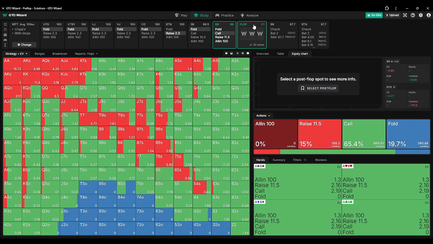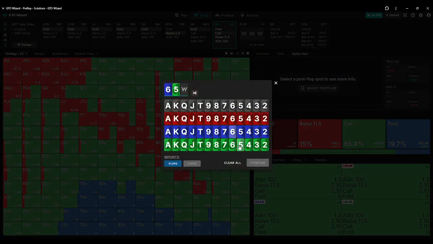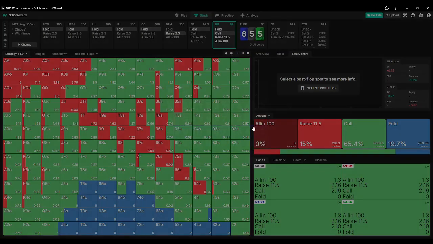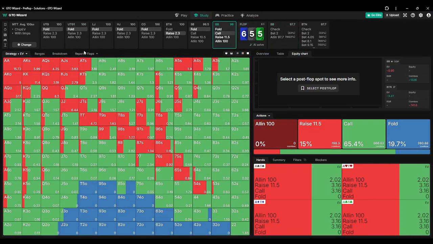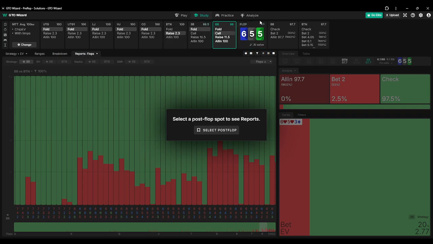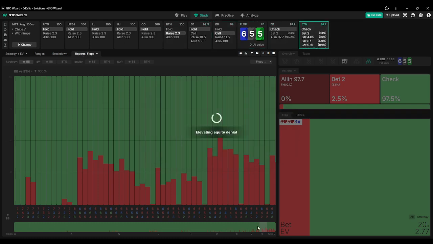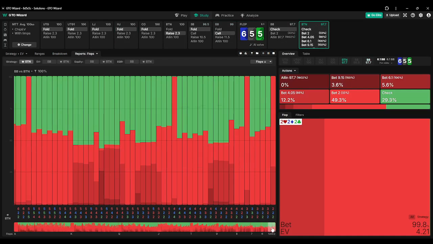So that's I think the reasoning why the 655 runout is actually not as bad as it might seem at first glance, even though the difference is maybe not so massive. But that's basically the breakdown for this spot.